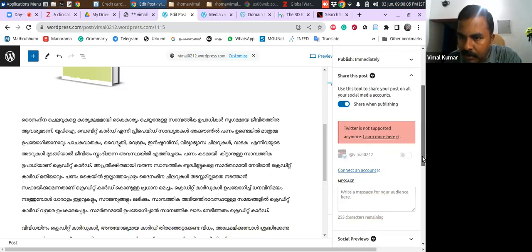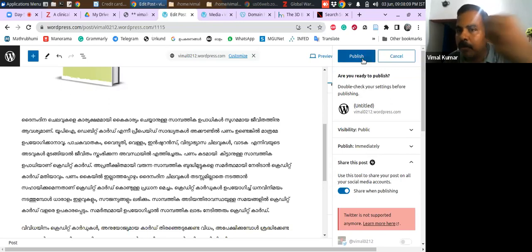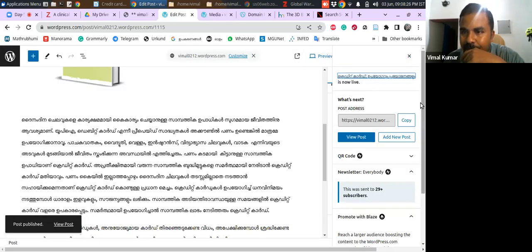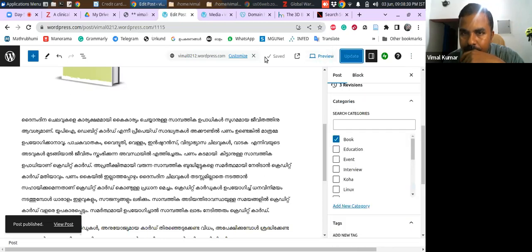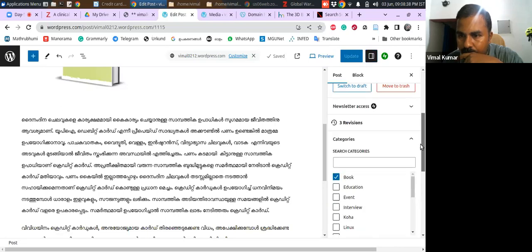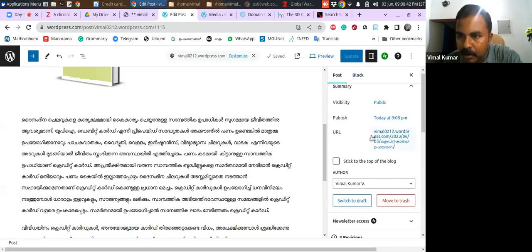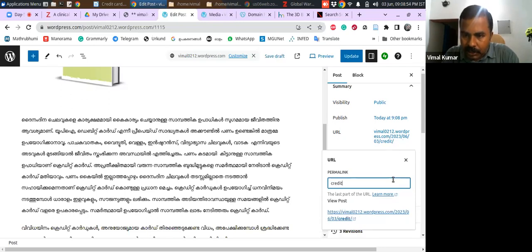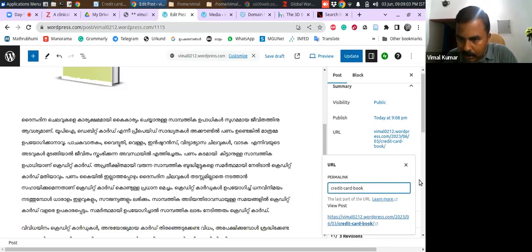Then one more thing, we can connect with Twitter. When a new blog is published, it will also publish as a Twitter post. One more thing we also have to care about. One is the slug. Slug means URL. Actually, it takes the URL from the title. This is a Malayalam title. I can change the book URL into English. Then update.